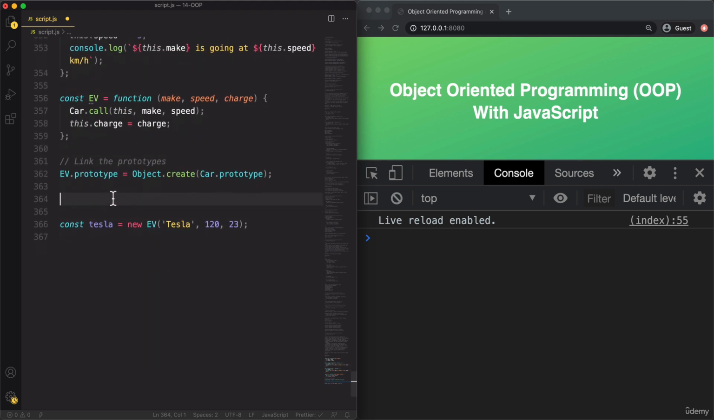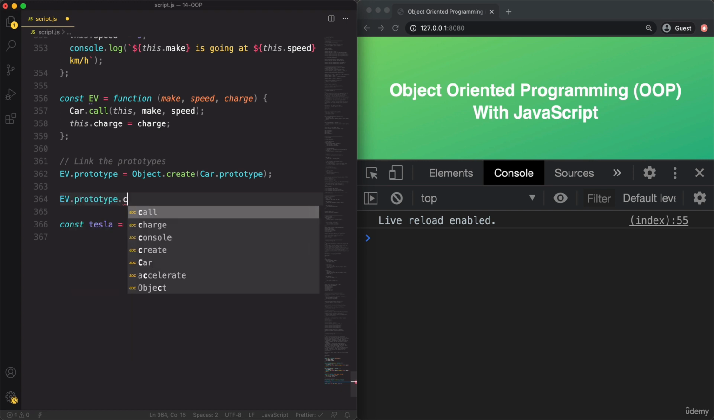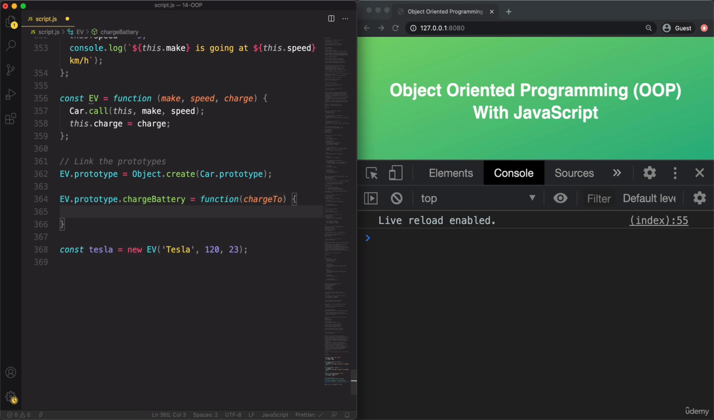Great. And so now let's actually add some methods to the prototype of EV. So EV.prototype.chargeBattery. And this one is a function which takes in charge2.